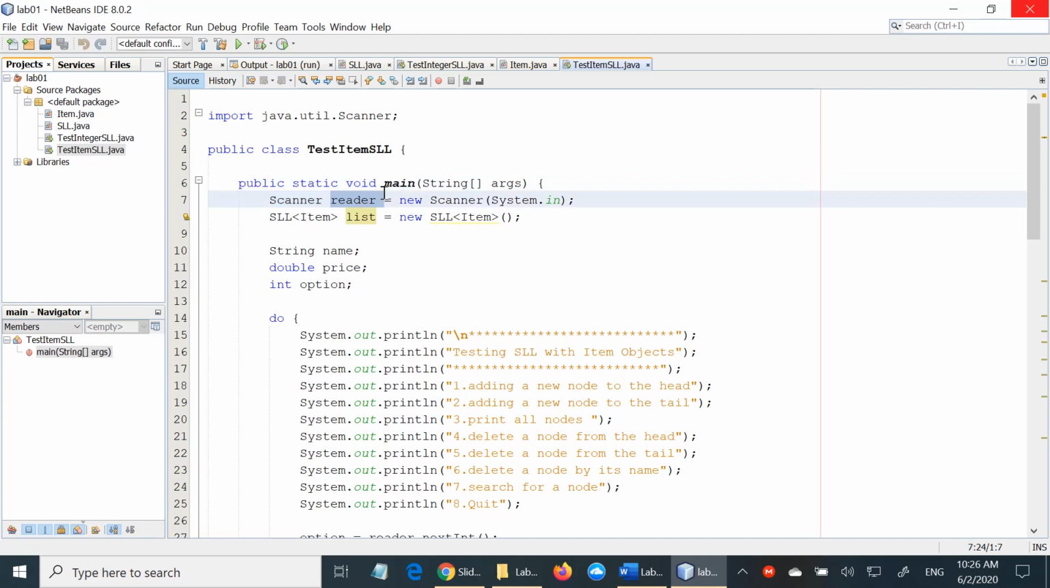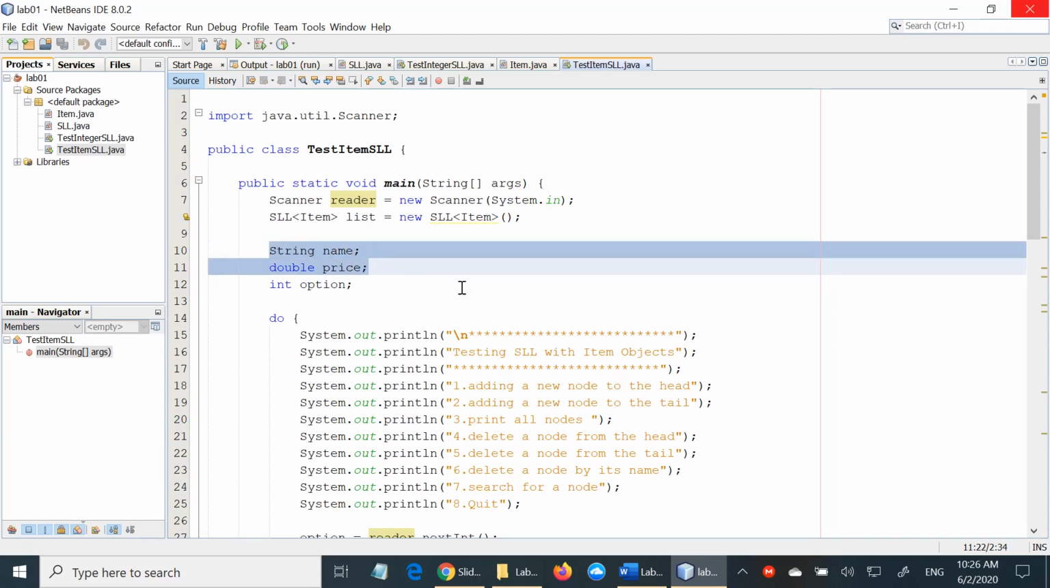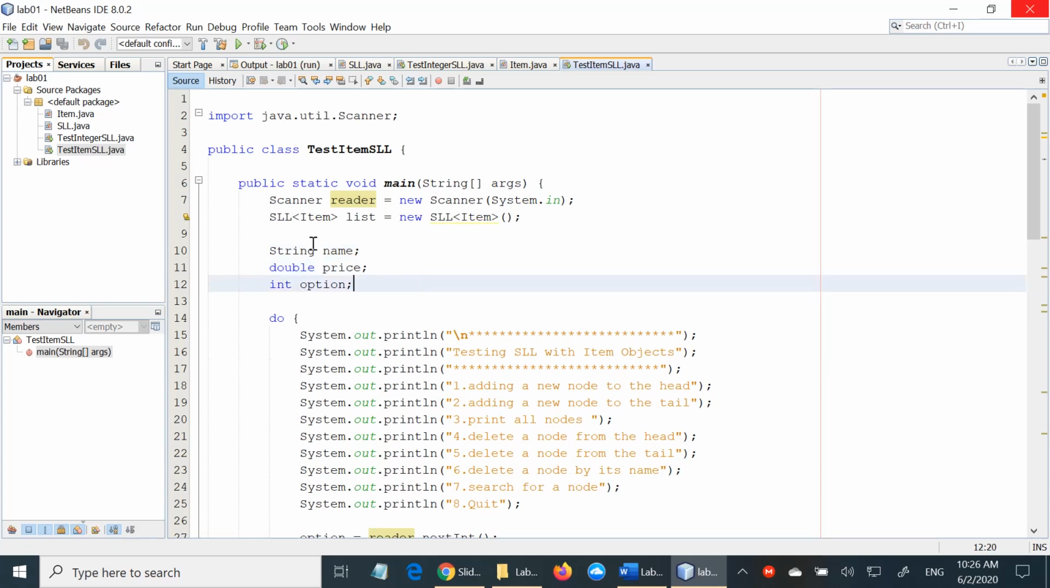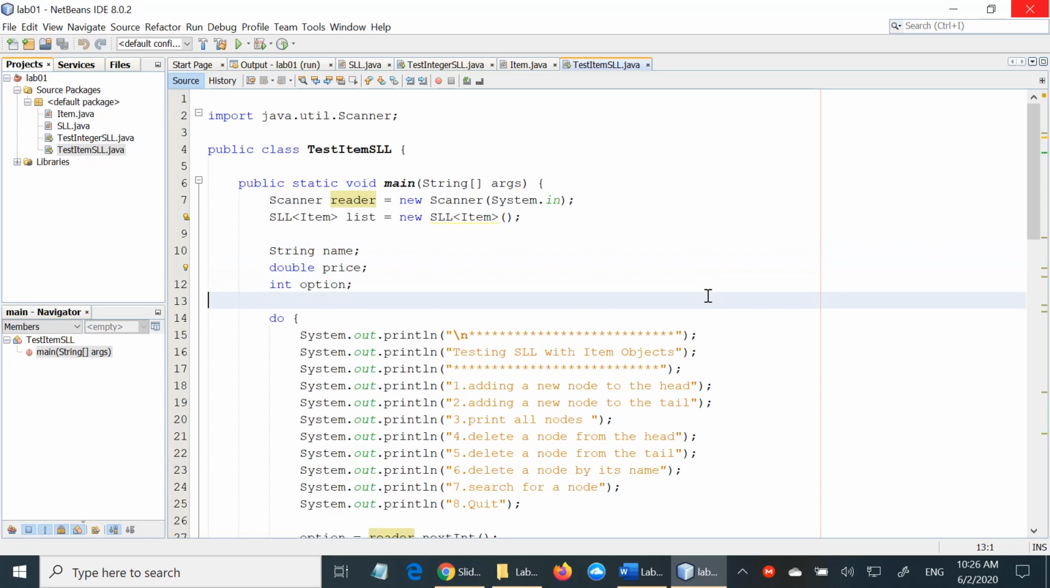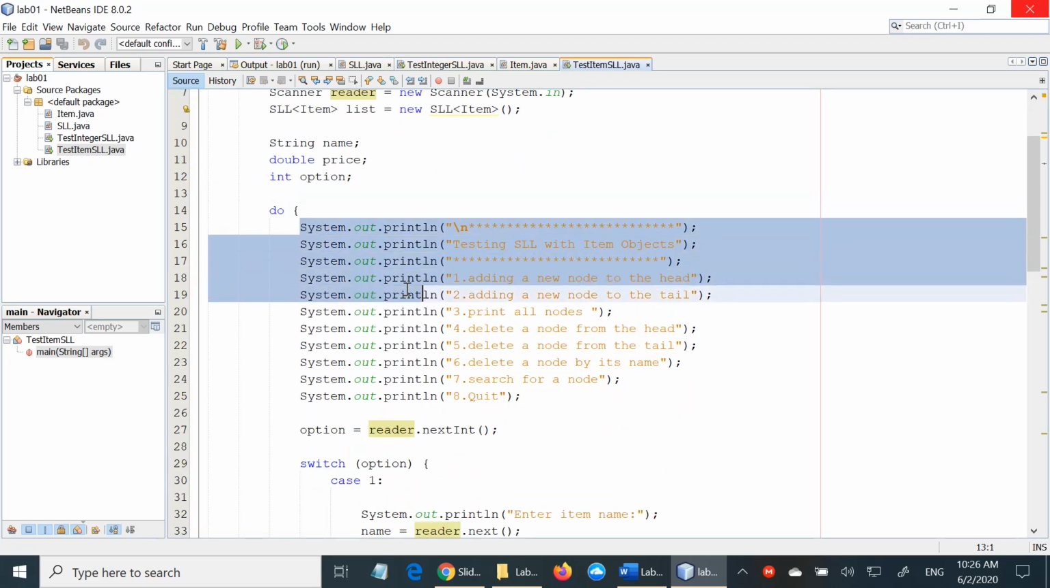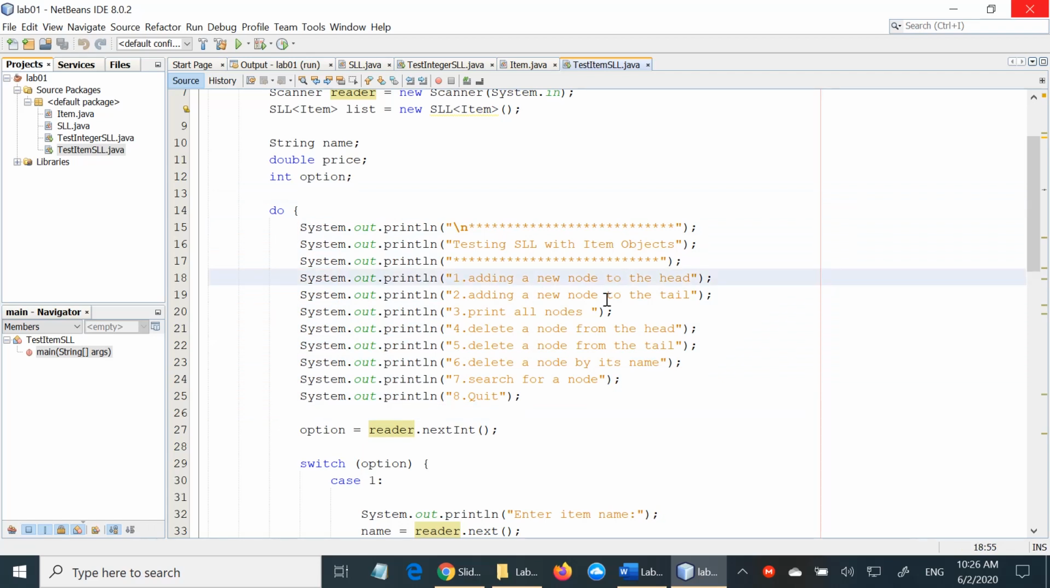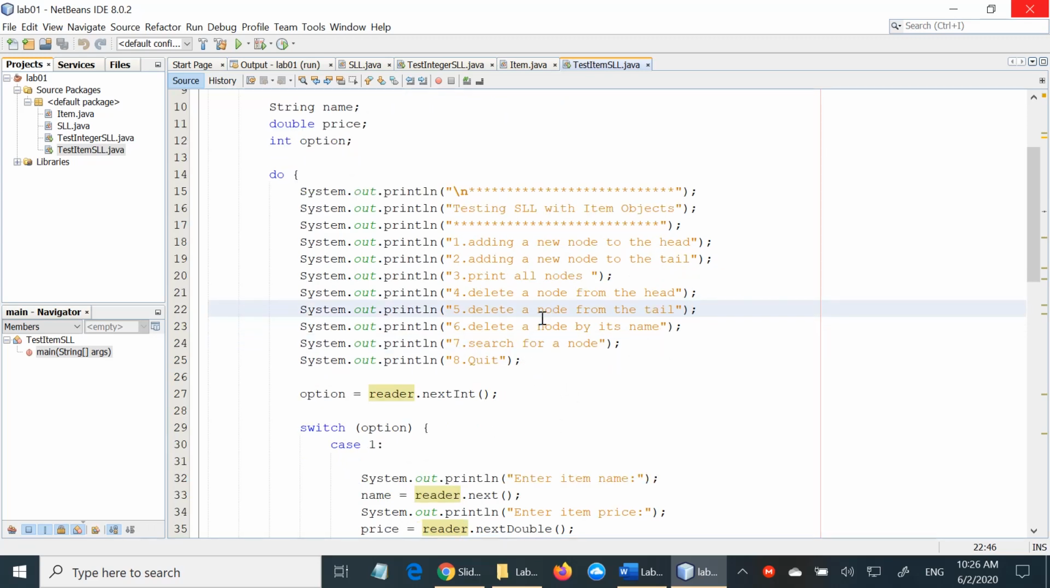We still have the scanner object, and we have option as an integer, but we don't have target like before. Rather, we have name and price. Okay. You will see what these variables are used for when we are doing, for example, adding to head or adding to tail. The menu is the same, no change. Adding a new node at the head, another one at the tail, print all, delete from head, delete from tail, delete a given node, and then search. So no change in the menu.